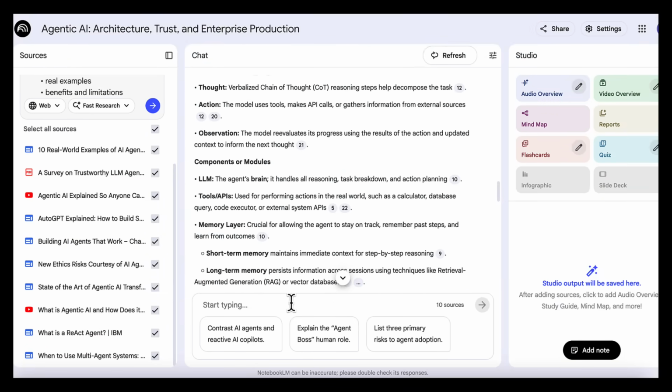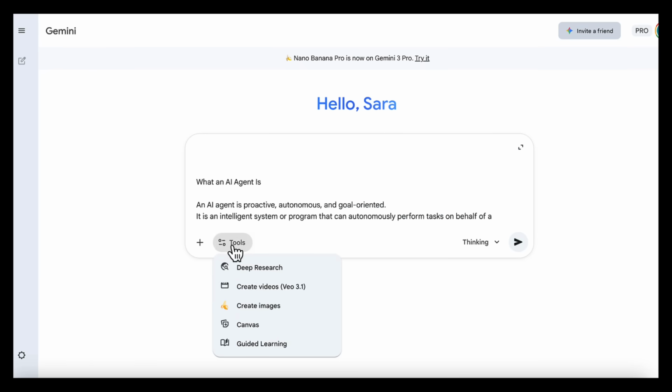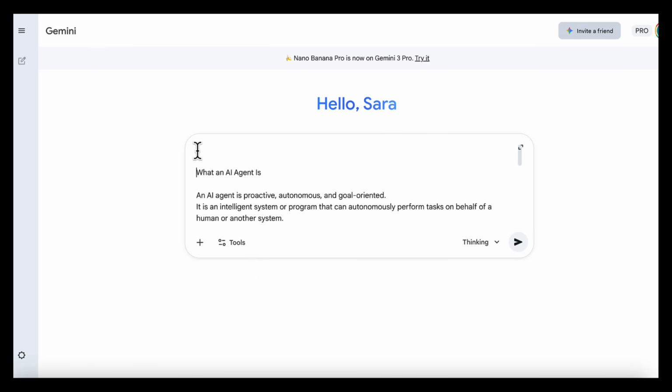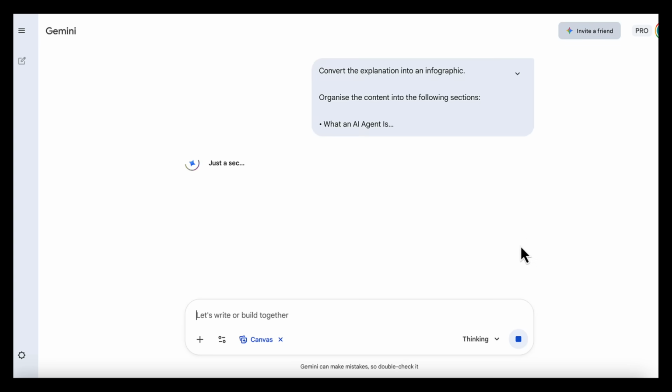Now we copy the summary and move over to Gemini, paste it in, select Canvas, and enter this prompt. Convert the explanation into an infographic. Organize the content into the following sections. And again, we add the main sections of the infographic. So this is the infographic we've generated.